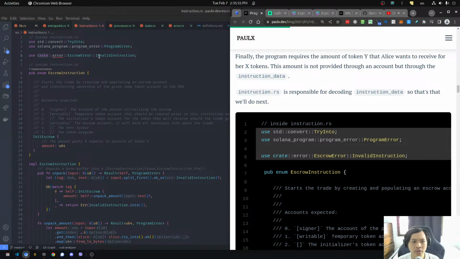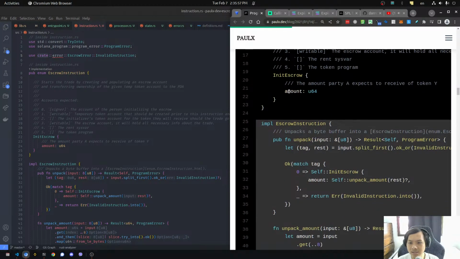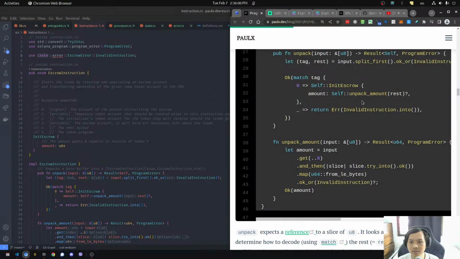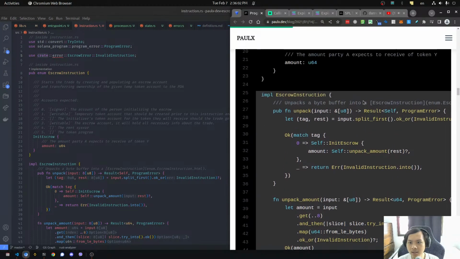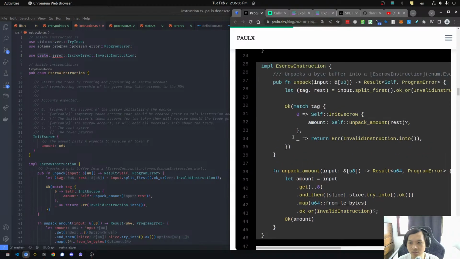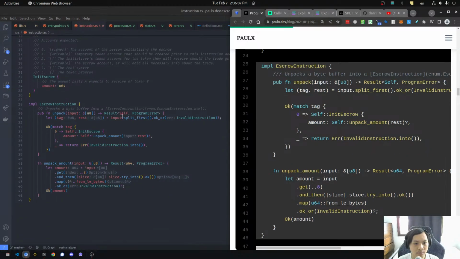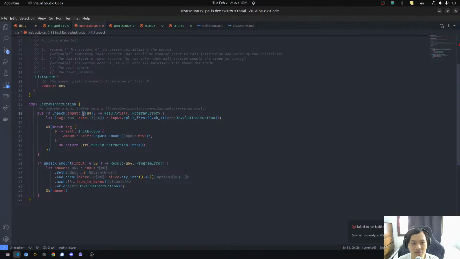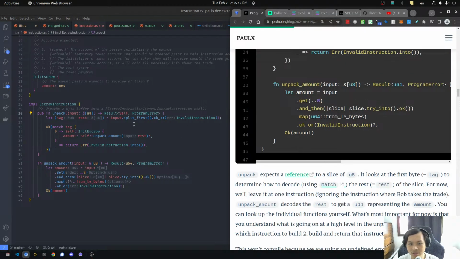Instruction.rs is responsible for decoding the instruction data, so that's what we'll do next. Okay, so it implemented something. Unpack. Function unpack expects a reference to a slice of U8. Unpack expects a reference, right? Address of, to a slice, brackets, of U8. So byte. It looks at the first byte. Okay. To determine how to decode using match the rest of the slice.